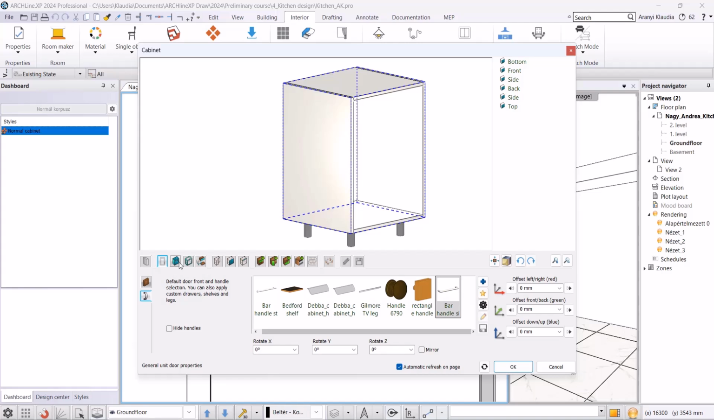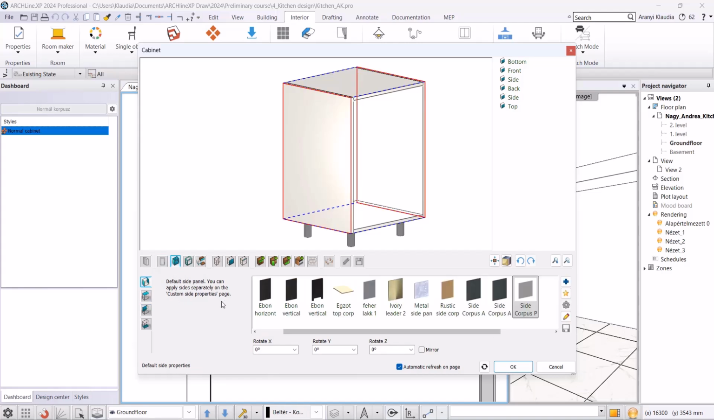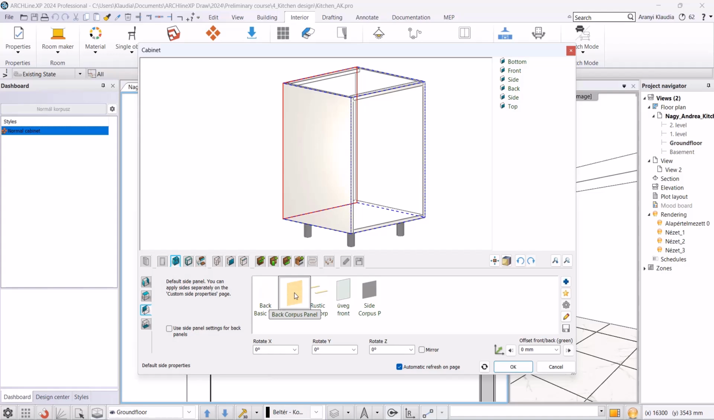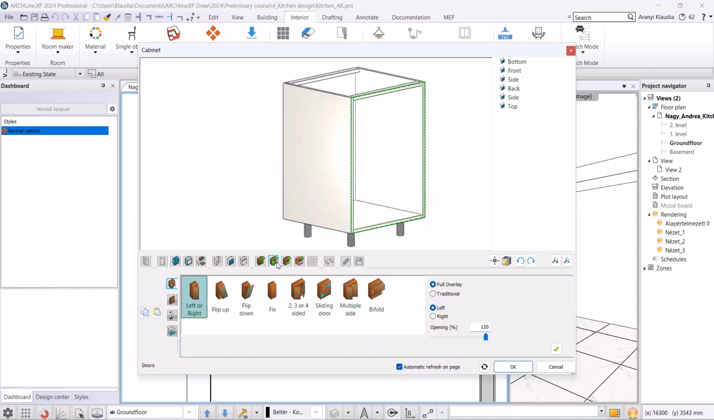On the third tab, we will set the bordering panels. On the top panel tab, I turn off the default setting and set the sink corpus panel. For the back panel, I turn off the default setting in the same way and choose the back corpus panel. I will place the door on the cabinet.